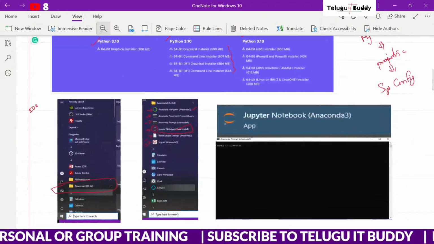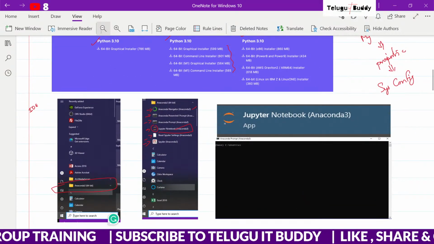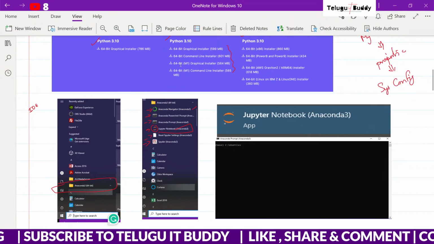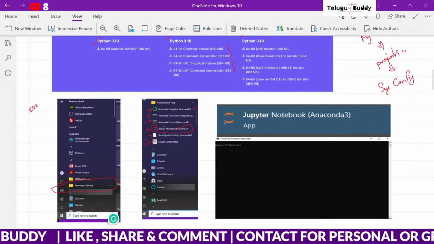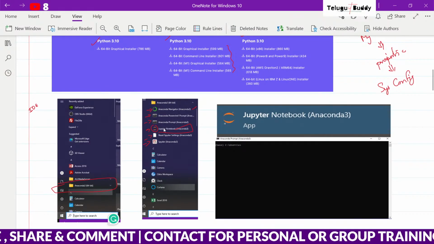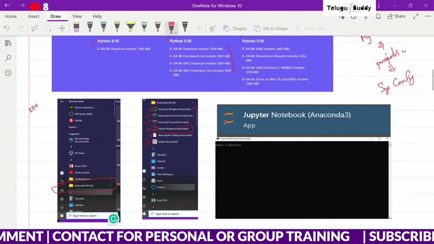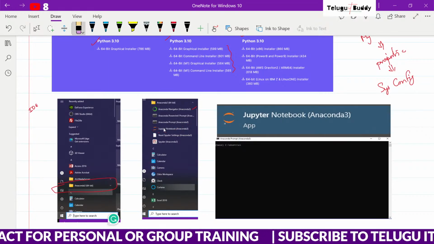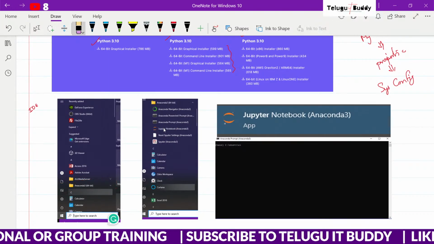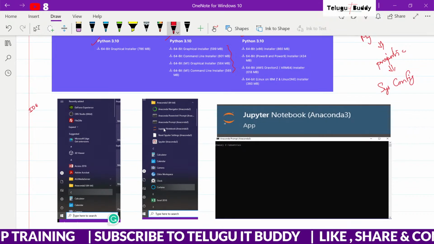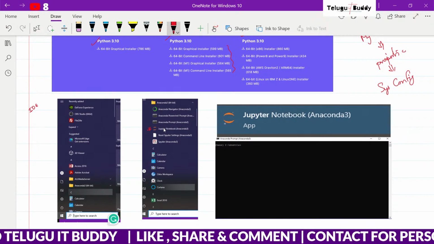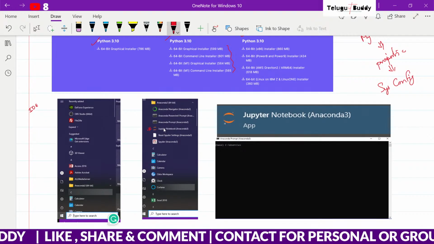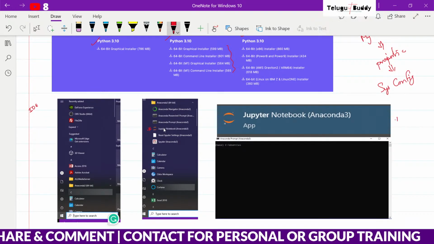If you have already installed it, can you please try to do it with me? One way is you can directly click on this particular icon. If you click on this icon, Jupyter Notebook will open by default, and how will it open?